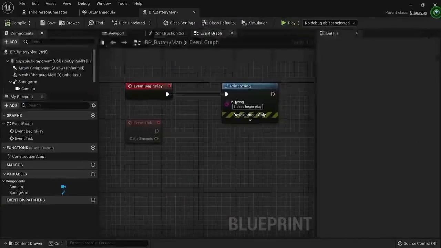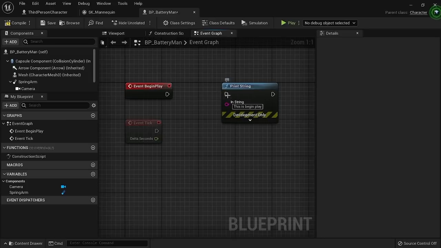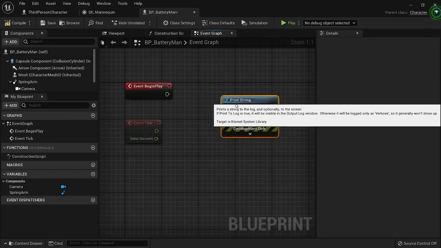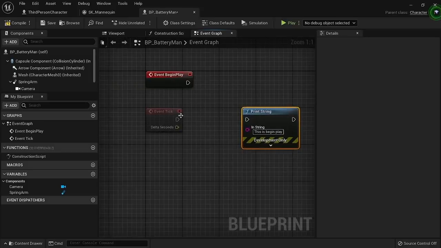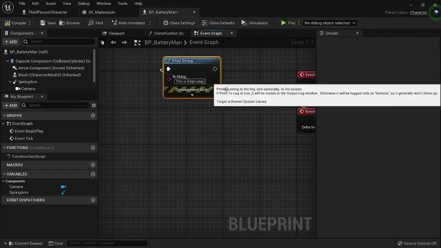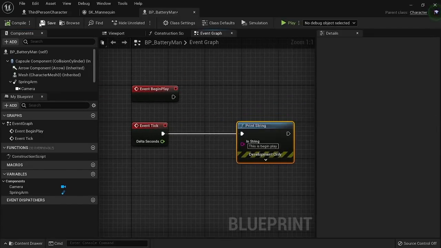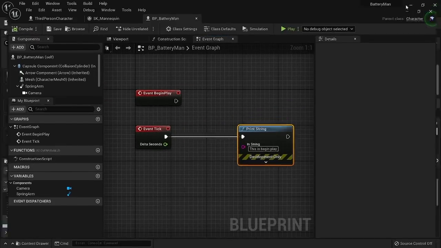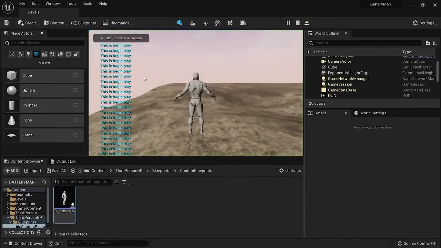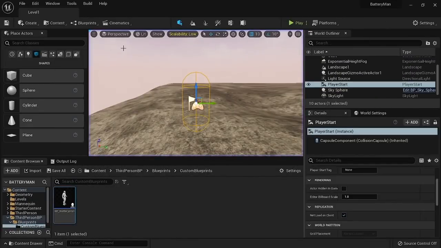So now it says that this is begin play. I'm going to press Alt and click this button over here, then move this to the bottom, and drag the event tick node over here. Now this can be anywhere, but I just asked you to bring it to the bottom because I want this to be neat. So compile and save, Alt P, and now you can see that it's printed every single frame.